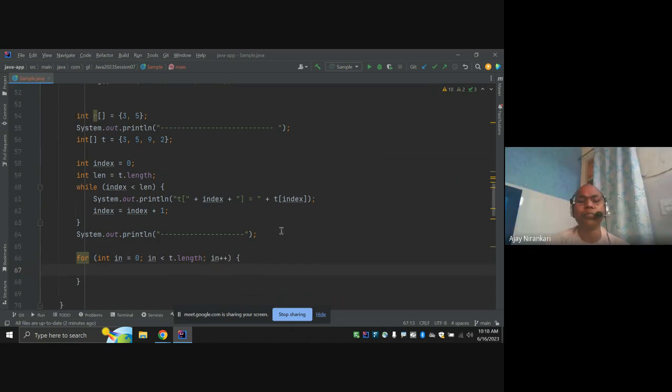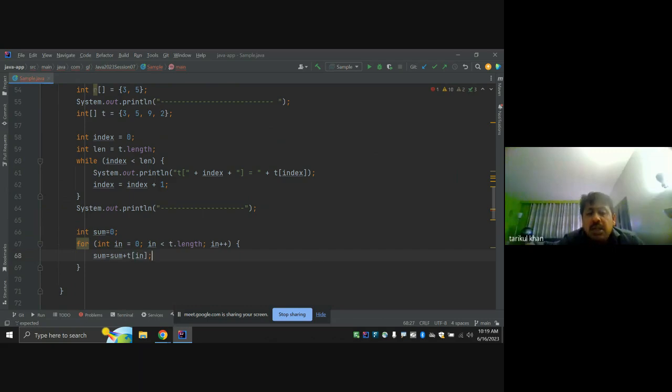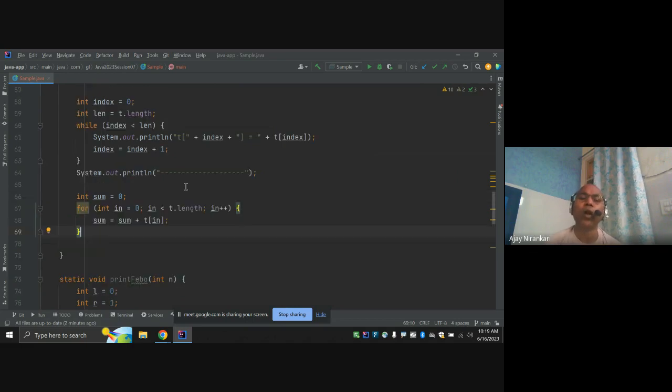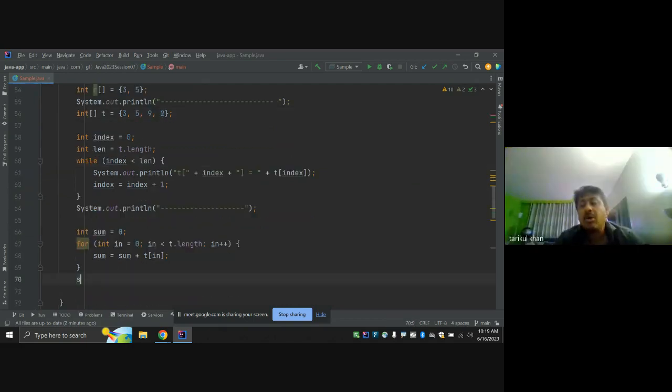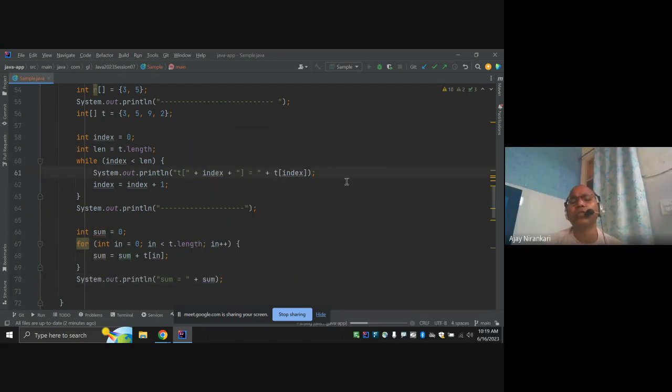And here I want the sum of all numbers. Similarly, say integer sum equals 0. Here say sum equals sum plus t of index. In this way, you can get the summation, maximum, minimum. Lots of questions we can start going into on the array. It will be a long subject, and it needs lots of exercise so that you are aware of how an array works.